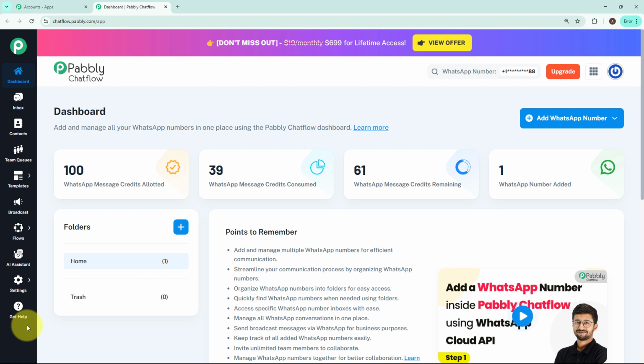Then we have AI Assistant, a feature to integrate AI-based smart responses, making your chatbot more interactive and intelligent. Then we have settings. It manages your account preferences, chatbot settings, integrations and notification options. From Get Help, you can access support, documentation, FAQs or options to connect to Pabbly customer service if you need any assistance. You can add your WhatsApp number on Pabbly Chatflow.